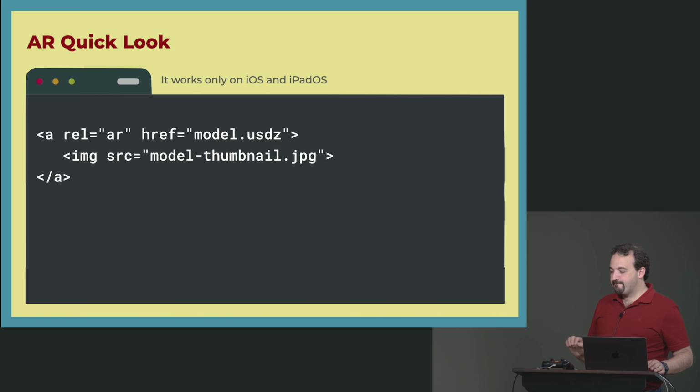So Apple has created a format that is called AR Quick Look, Augmented Reality Quick Look. I'm not sure if you have seen this before, where you create an anchor, so a link, with the rel AR, and you point to a USDZ file. That is a 3D model with metadata for augmented reality, such as how that element fits in the real world, such as the real size of that element. Well, this is a 3D model with more metadata.